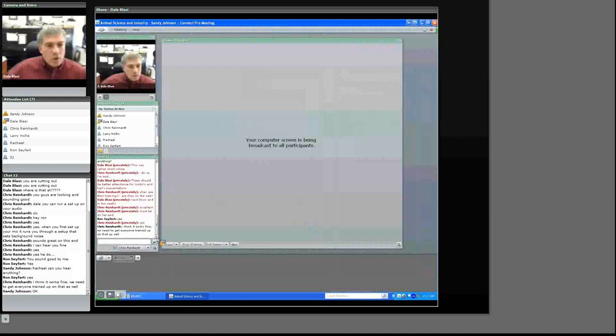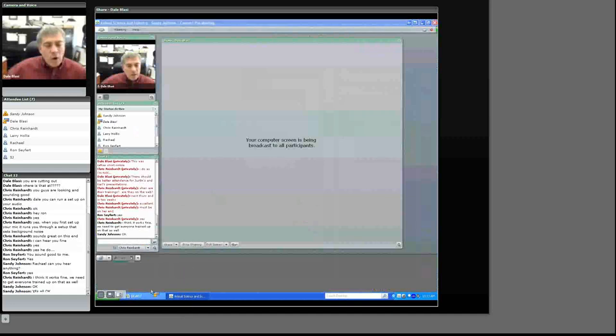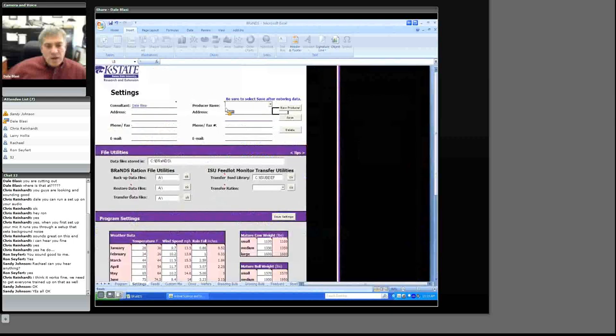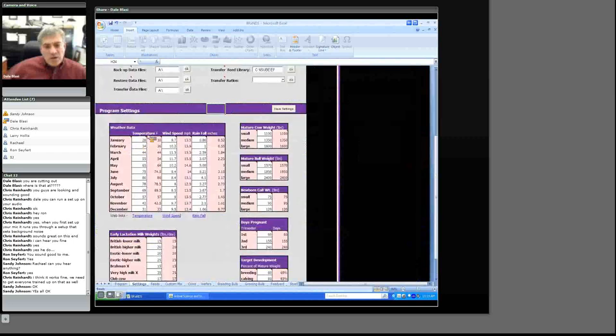Well, the thing I hope everybody notices, once you initiate the program, you've already taken care of all the macro protections that are part of the Microsoft Excel. But I would certainly recommend the first time going through and adjusting the weather data that is relevant to your particular location. And there are particular web links, temperature, wind speed, and rainfall.